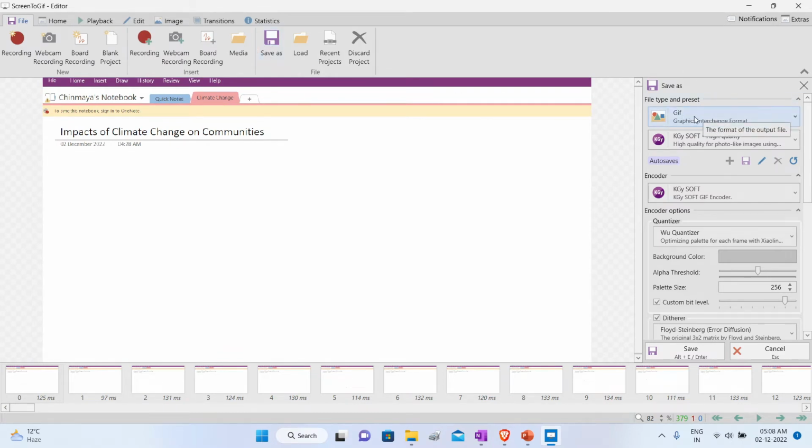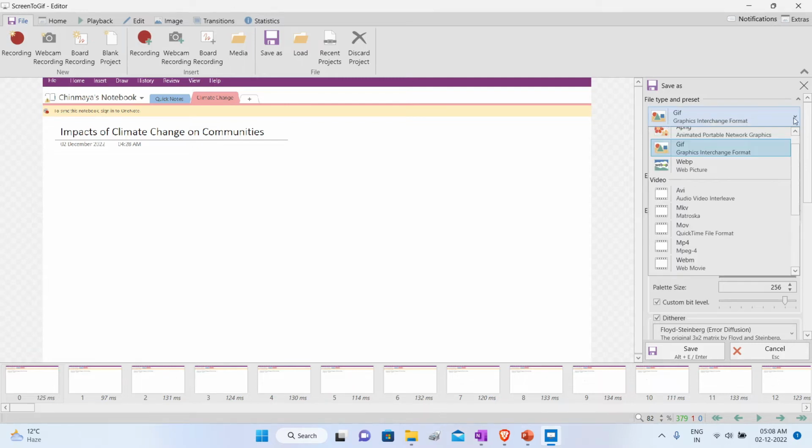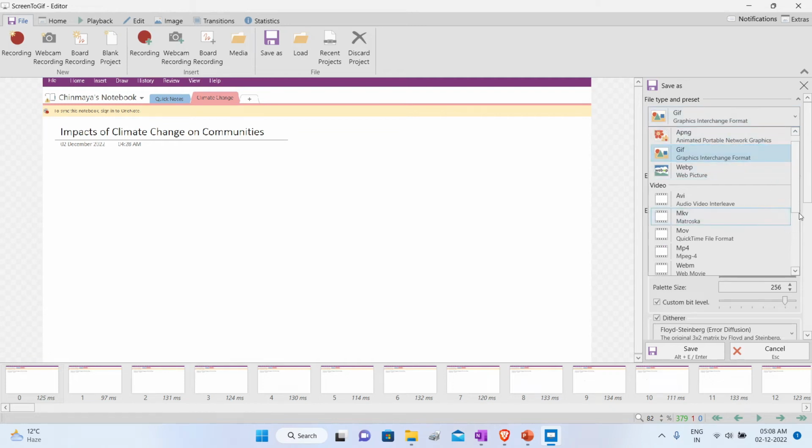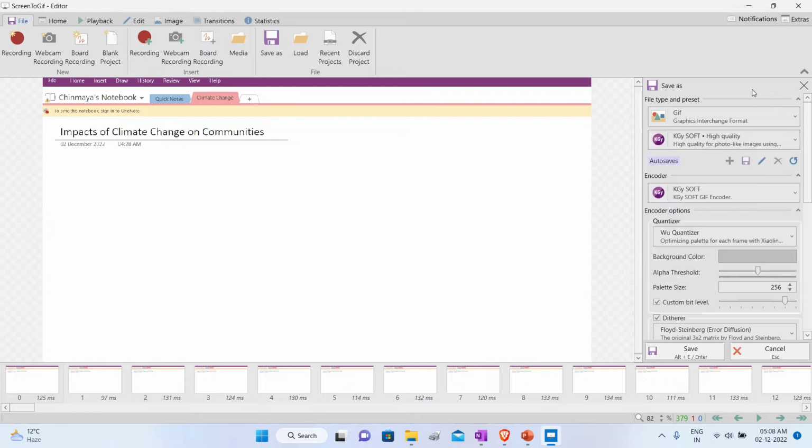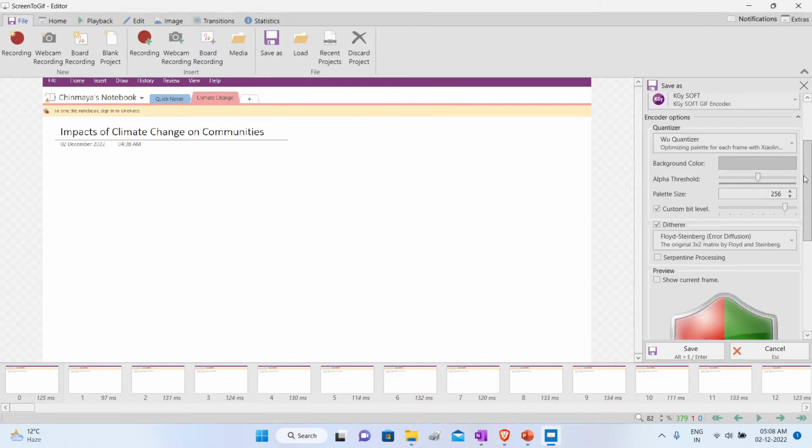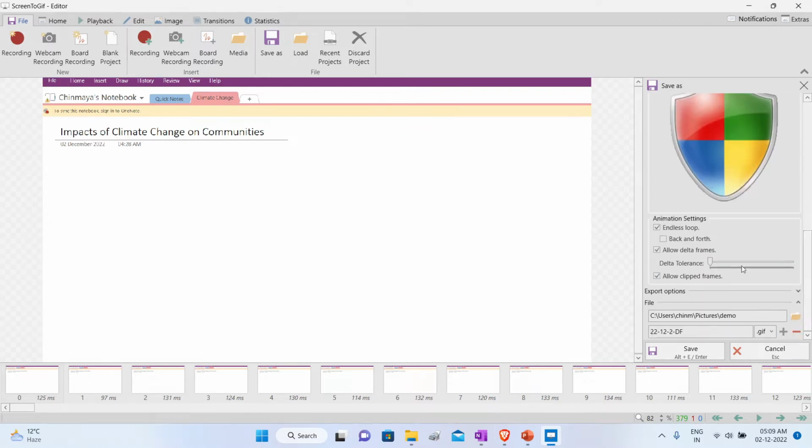The default save option is a GIF. It will be saved as an animated GIF, but there are a lot many other formats in which you can save this particular file, and I will briefly mention this a little later on. You can just scroll down to the bottom and you will see a few options. One is the folder in which you will be saving this animated GIF file, and second is the name that you can give to this GIF file.